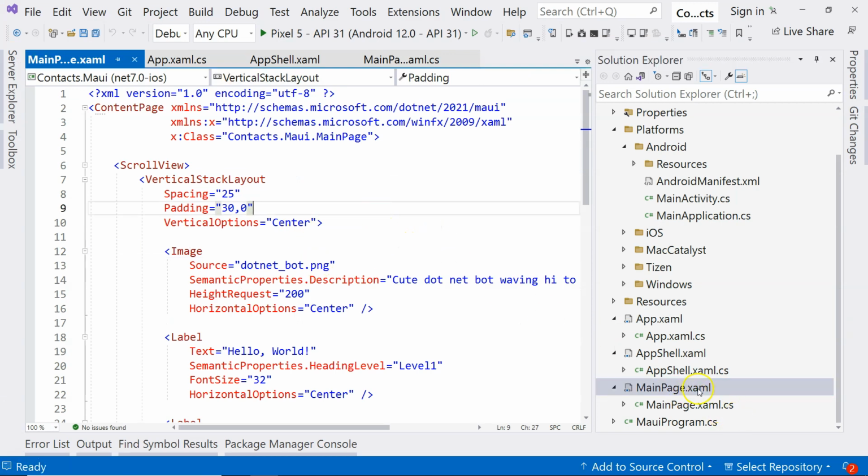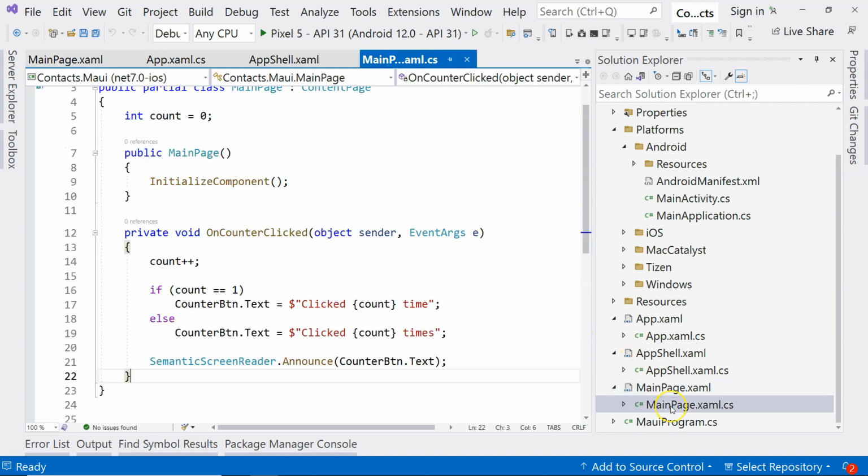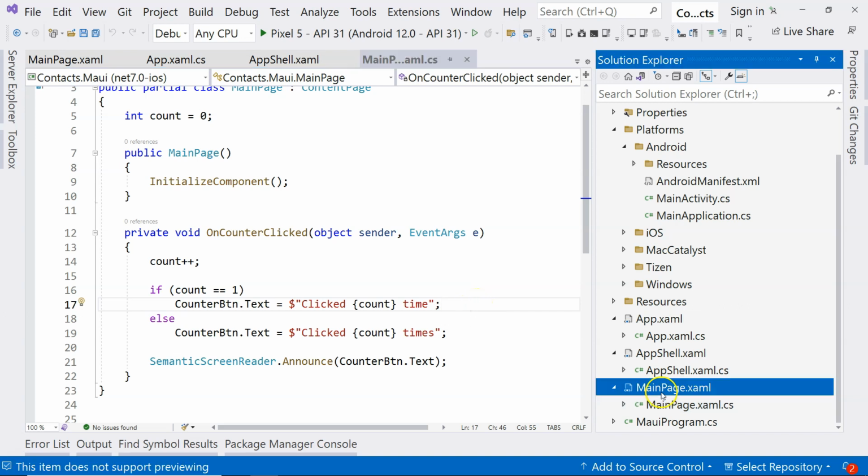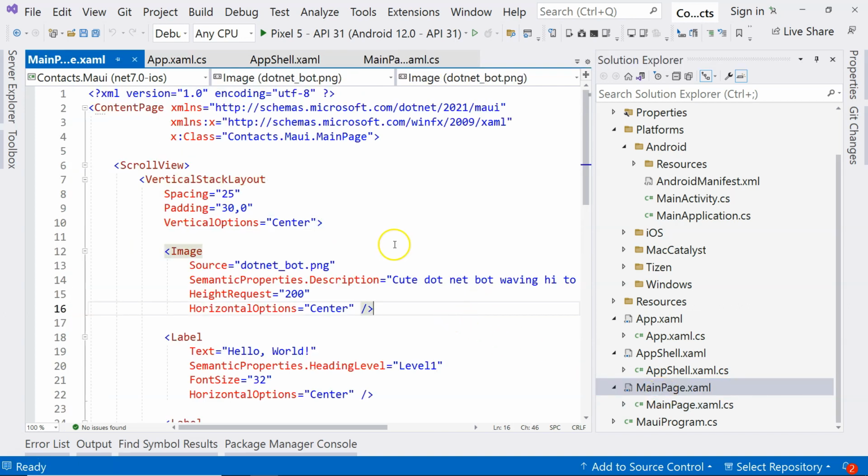We have the XAML file and a XAML.cs file. The XAML file represents the UI, and the XAML.cs file is the code behind, which provides logic and feeds data to be presented in the UI. Let's focus our attention on the UI part. We can see that it's a content page. Essentially, it's just a page. So what is a page?